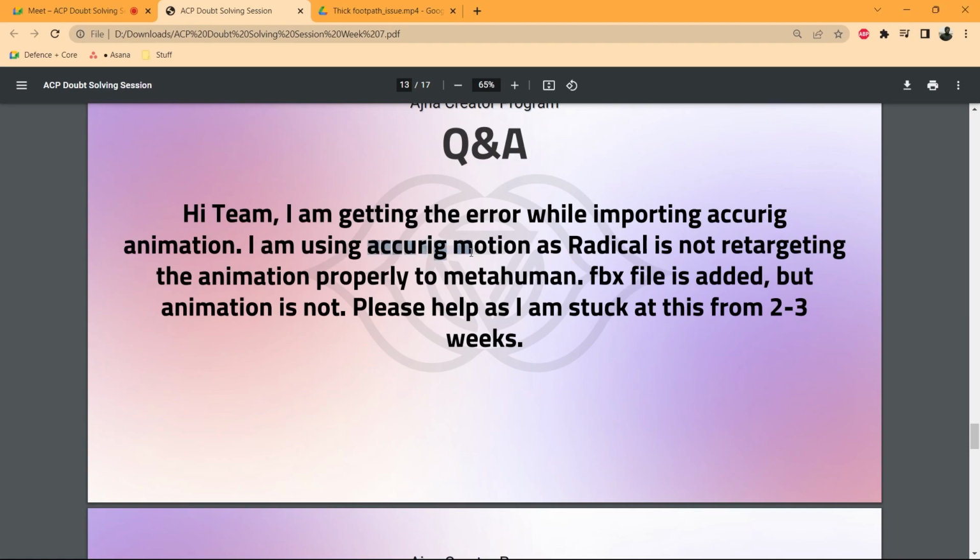So he's using Accurig Motion to animate the MetaHuman FBX properly. This file is added, but the animation is not. Please help, I'm stuck on this for 2 3 weeks. That is a huge amount of time actually. MetaHuman FBX file means that will be the animation file. FBX is the animation file, but the animation is not getting added.